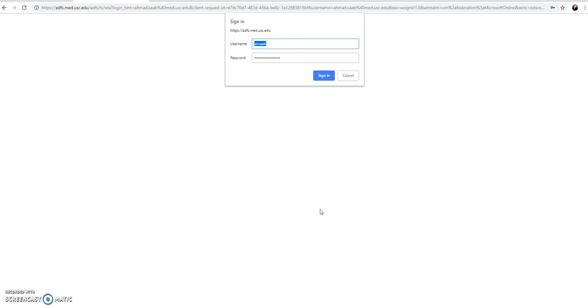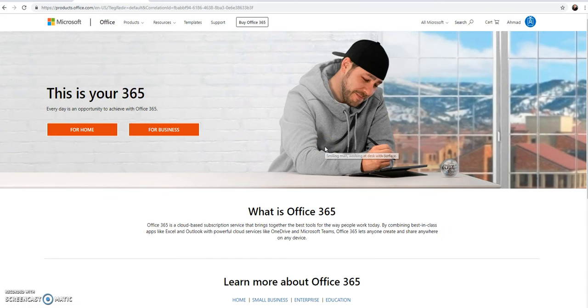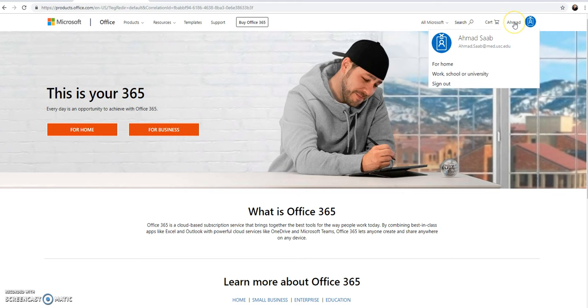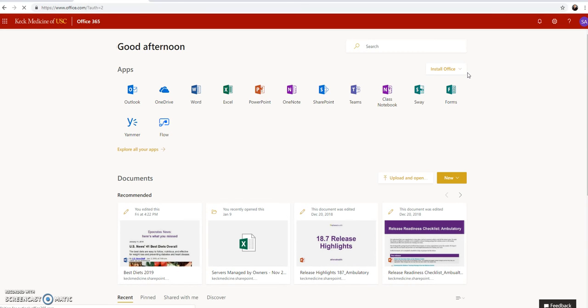Here you're going to log in with your CACMed credentials. It probably would be your last name or whatever username they gave you, and then your 16-digit password, and then click on sign in. The next thing you will notice is that you'll see your name in the right upper corner. Click on your name and then click on work or school. You're going to see all your apps.